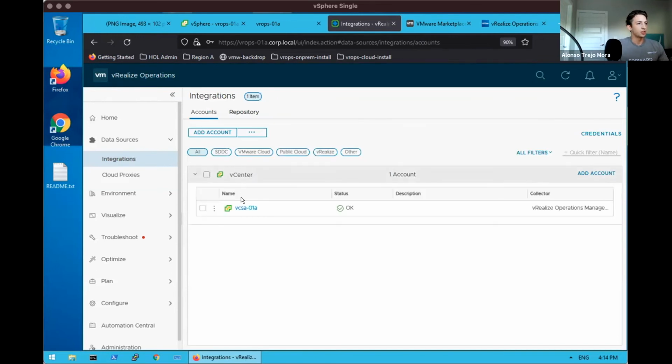We see our vCenter adapter is operational with a status of OK. Sometimes it takes a couple seconds or a couple minutes in order to go from a yellow status to a green, though this was fairly quick.